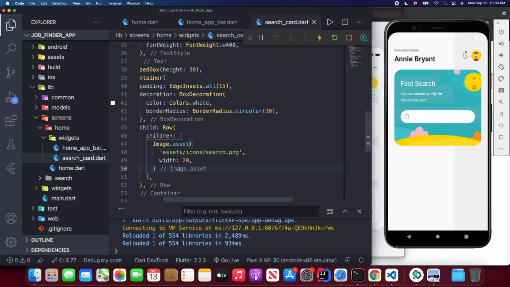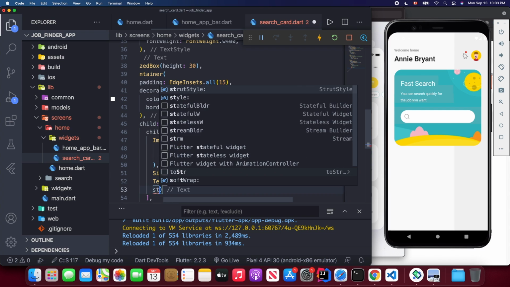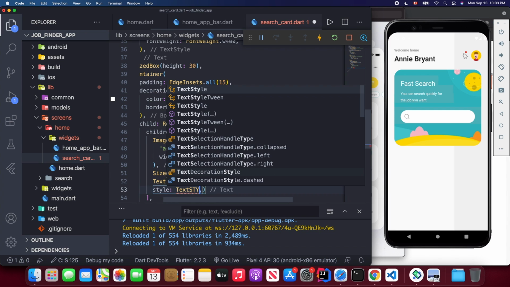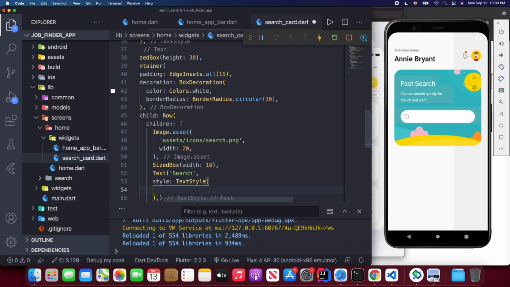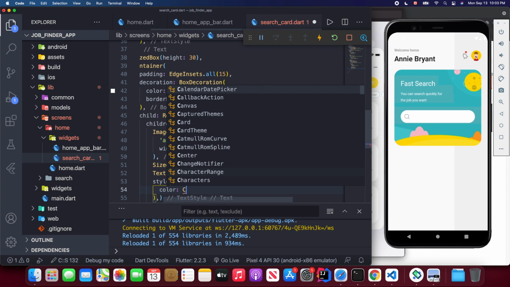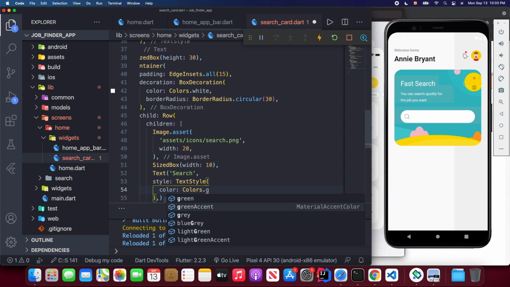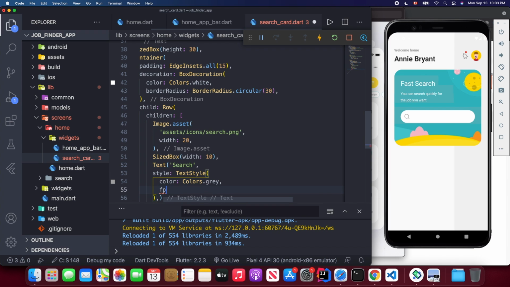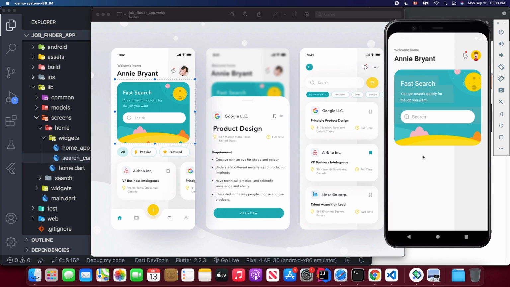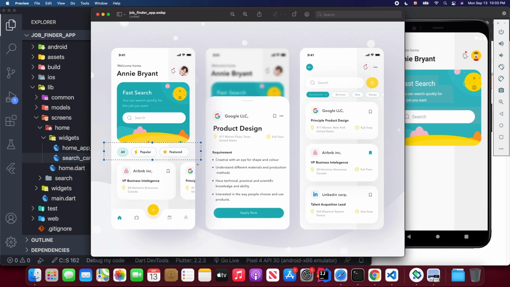And also give some space between the icon and the text. So using this SizedBox, set it to 10. And also this should be a search text. Change its style using the TextStyle. Change its color and font size. Color should be gray. Font size should be just 18. Okay, let's save. Now it's very similar.